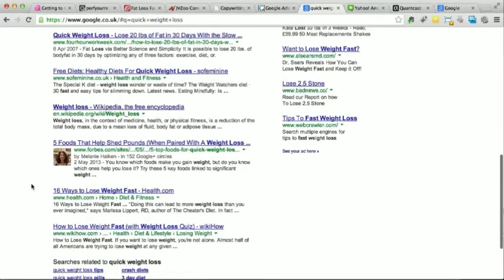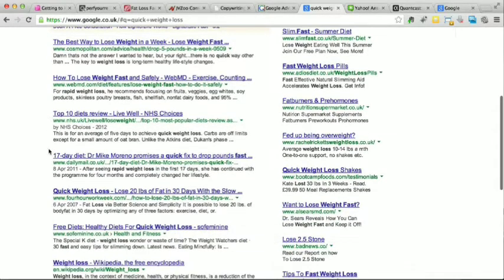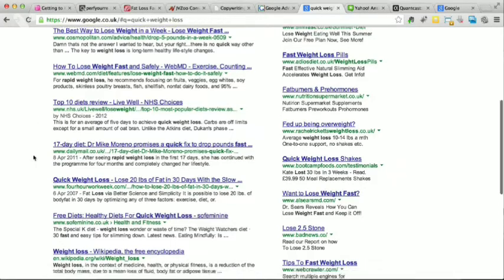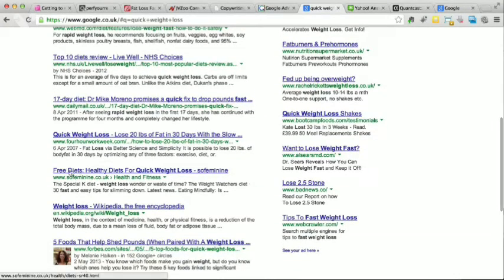Let's find a website that looks like an authority site. Let's see. Health.com. Not really what we're after. We don't want to find a link like this. That's really long. We want to find a website that ends with .com. No slash, and then another page. So let's see. Free diets. Healthy diets for quick weight loss. Let's grab this website.